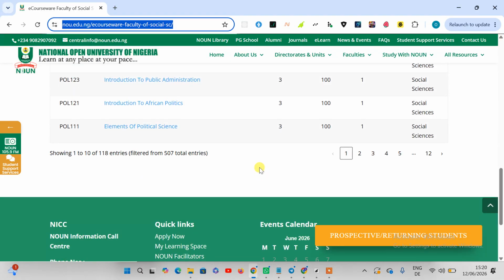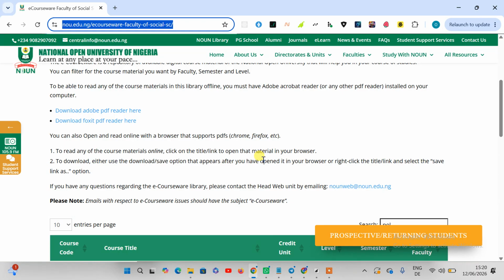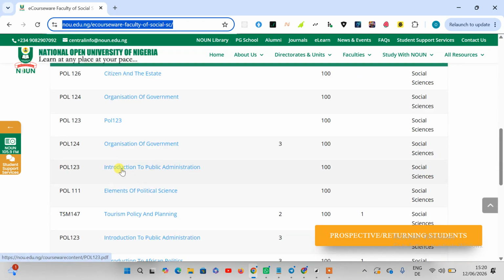So this is how you can download any course materials of your choice that you are finding difficult. If you click on it now, you will download it easily. So that is how you're going to download it.